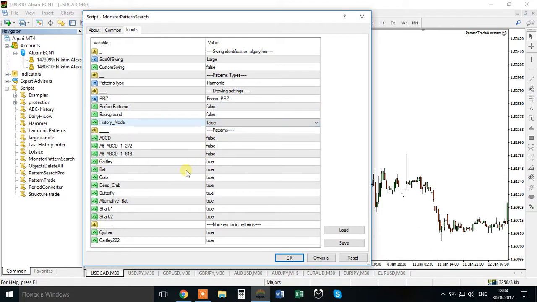You can switch the bad crab, deep crab, to true or to false if you wish them to be displayed, or if you don't wish them to be displayed. Of course, in some patterns, let's say if you switch the harmonic and cipher is true, you won't have it displayed because it's not harmonic. To have a cipher pattern, you need to switch to advanced pattern, and only in this case will it be displayed.